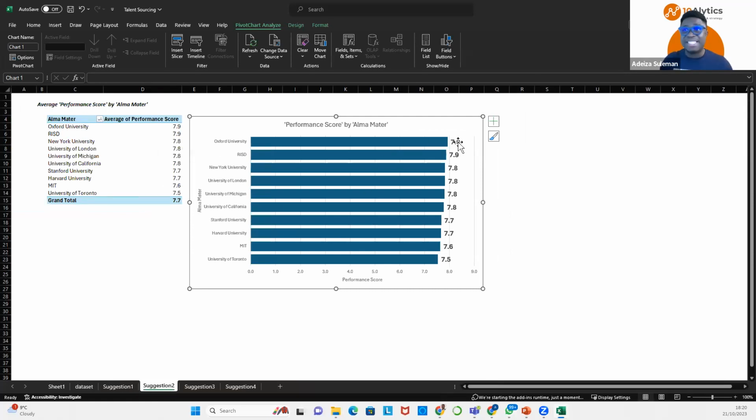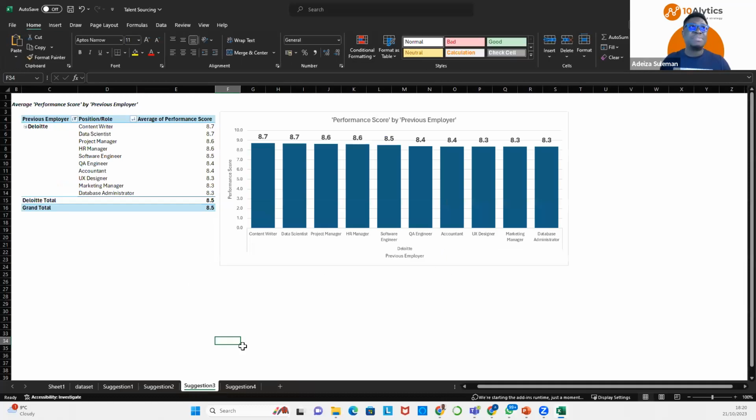Second question is, which university produces the highest? It's Oxford University at 7.9. But then again, the difference between the other universities is not so much. The difference is very little, and it is insignificant to determine if a particular university has an advantage over the other.